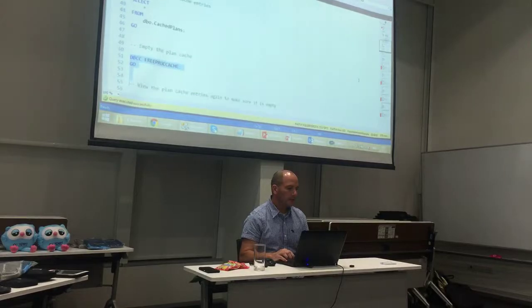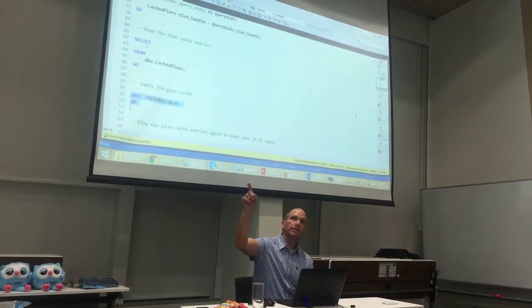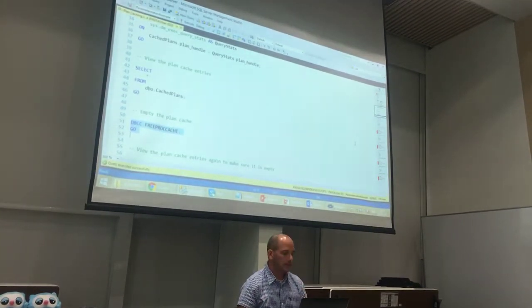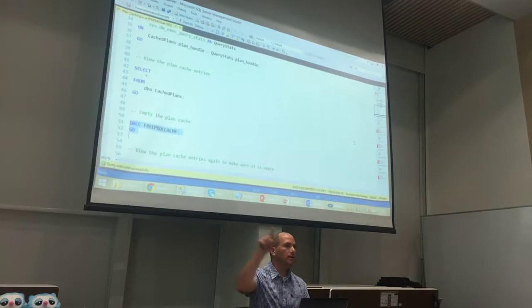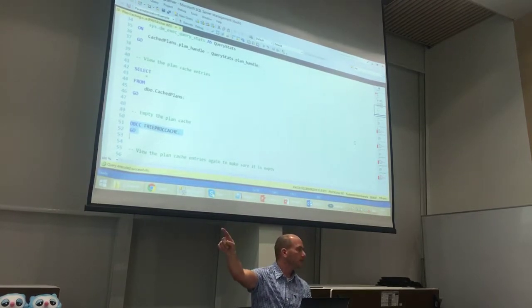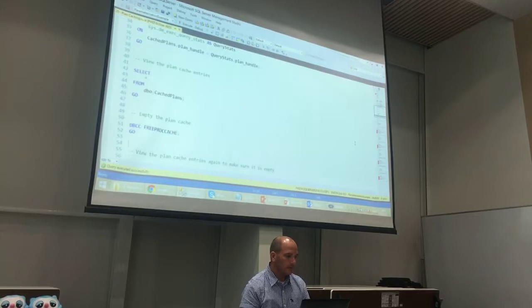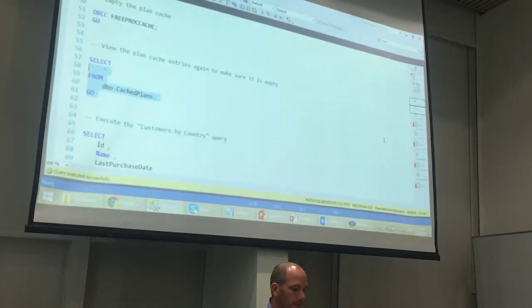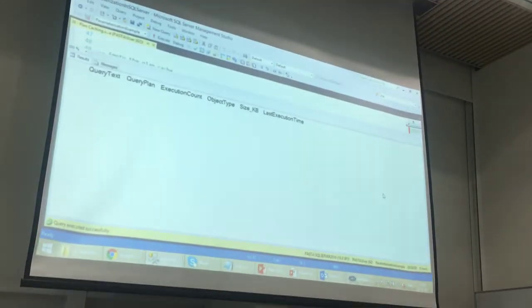Let's empty the procedure cache, the plan cache. This statement, DBCC FREEPROCCACHE, empties the plan cache. Now, of course, don't do this in production. It's very dangerous. Okay? And let's look at the view again. So now it's empty. My plan cache is currently empty.